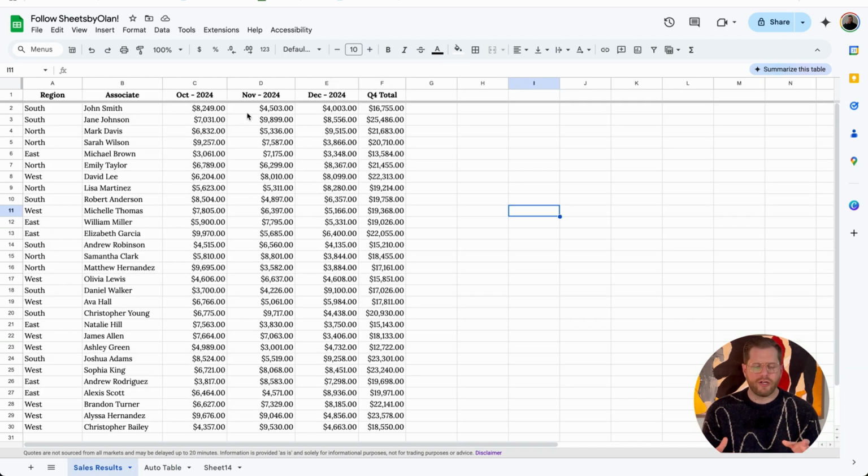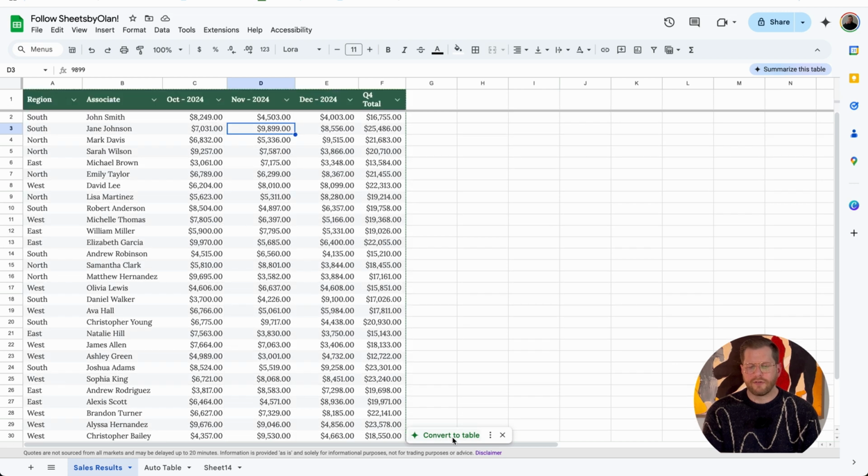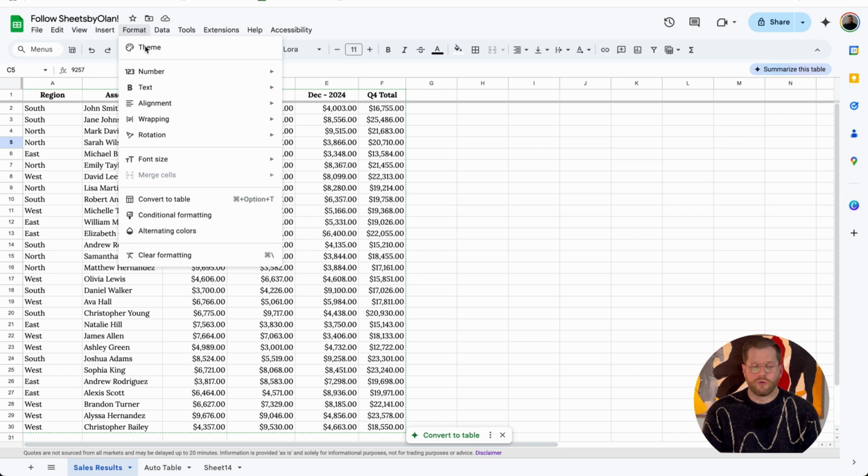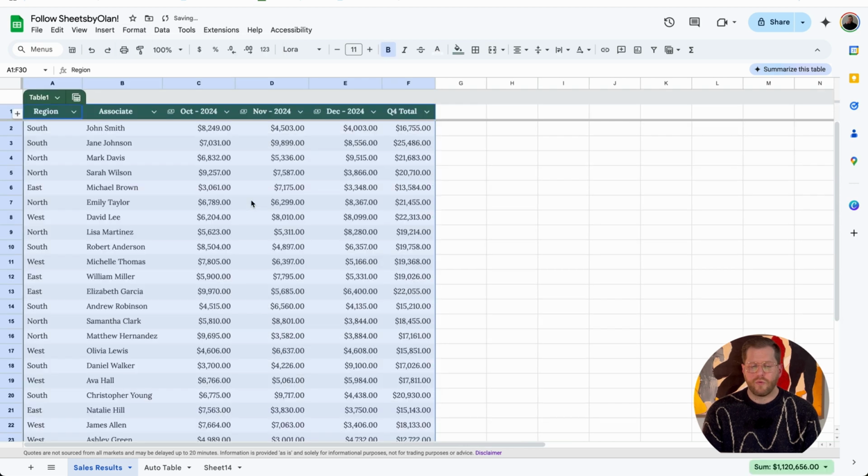So for example, right here, we have our data set. And if I click into this, down here at the bottom, it says convert to table. The reason why that's there is because I have Google Gemini for Workspace on my computer. If you don't have that, it's probably not going to be there. So all you have to do is click into it, go to Format, Convert to Table, or you could use the hotkeys Command Option T. And once you do that, it will do the same exact thing. It will convert it to a table.